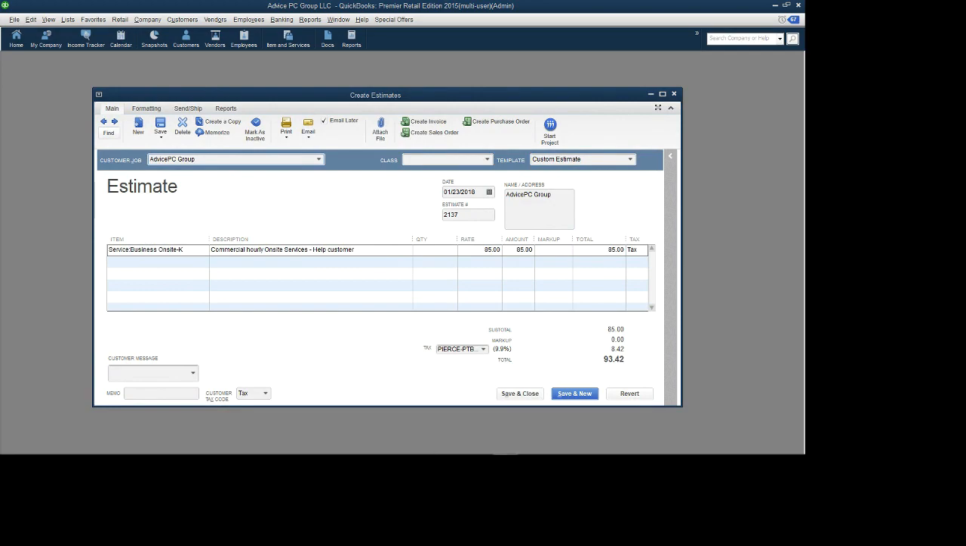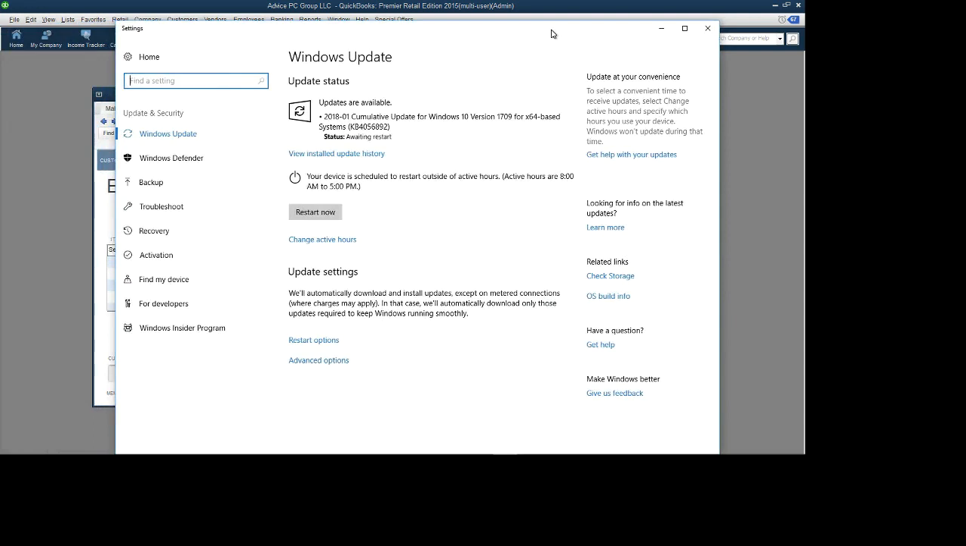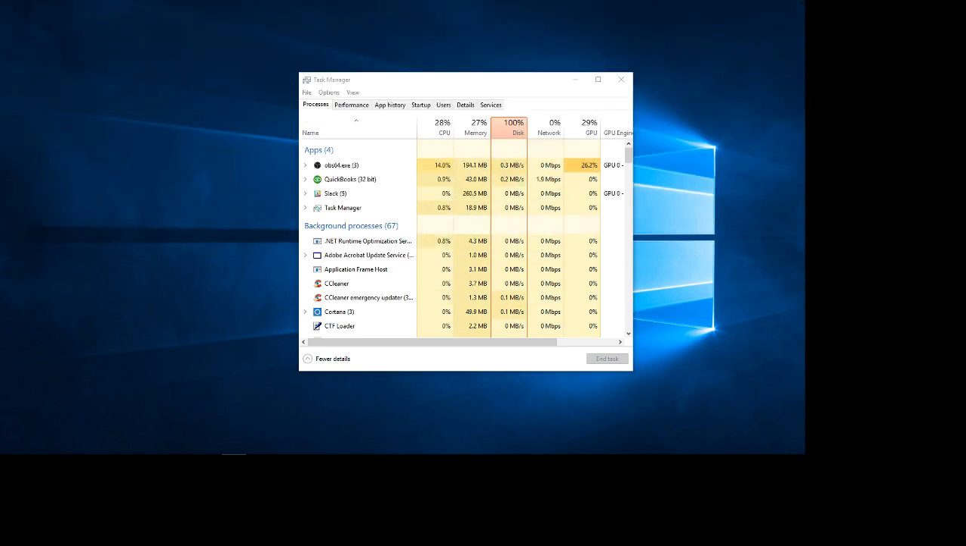and unfortunately I'm going to have to stop the video because I need to restart this particular machine. So when I bring it back up, I'm going to have the same things open, and we'll be able to show you kind of what is going on.